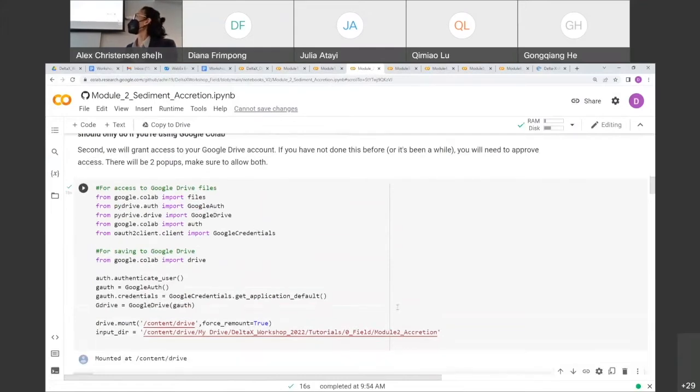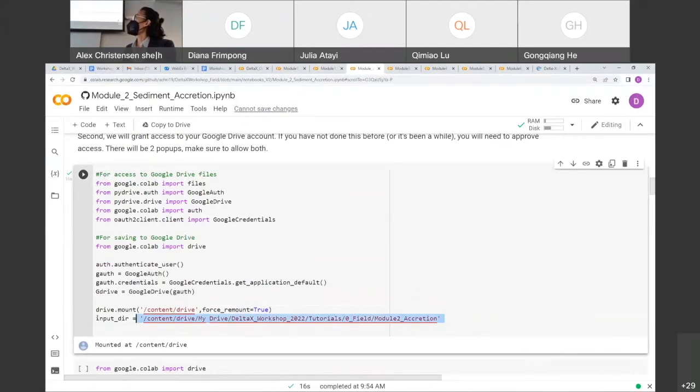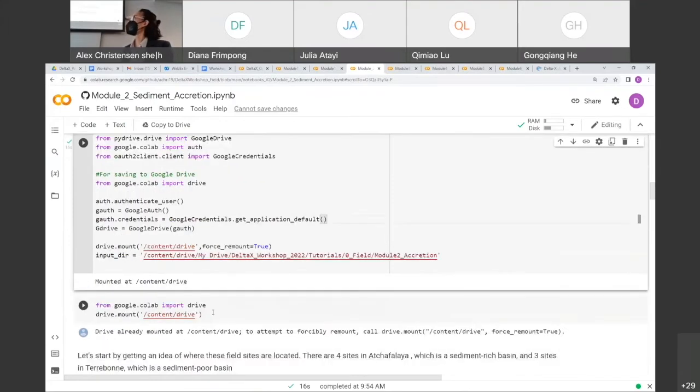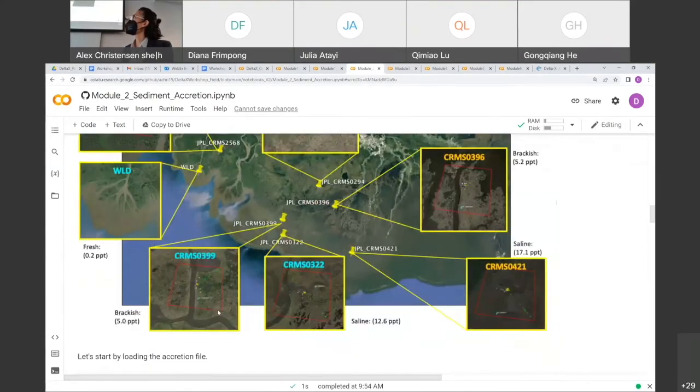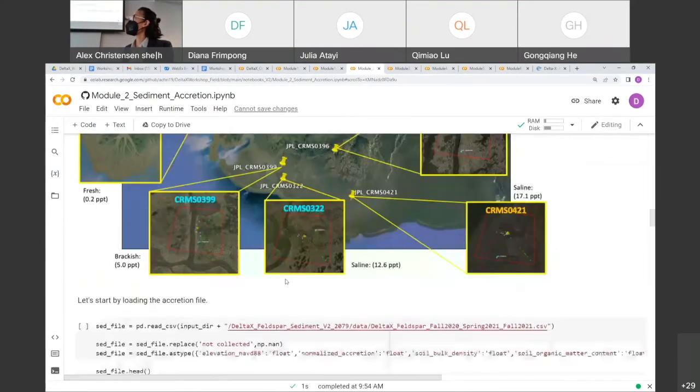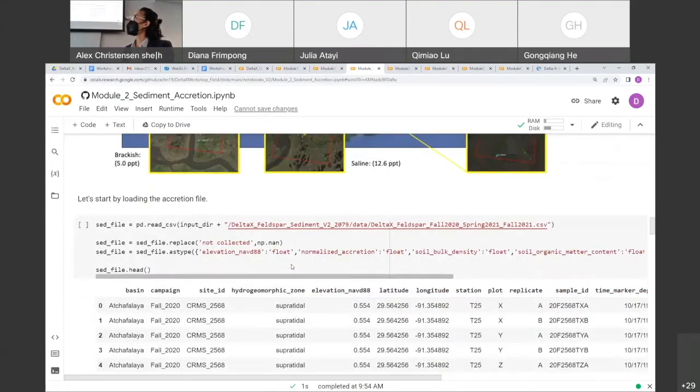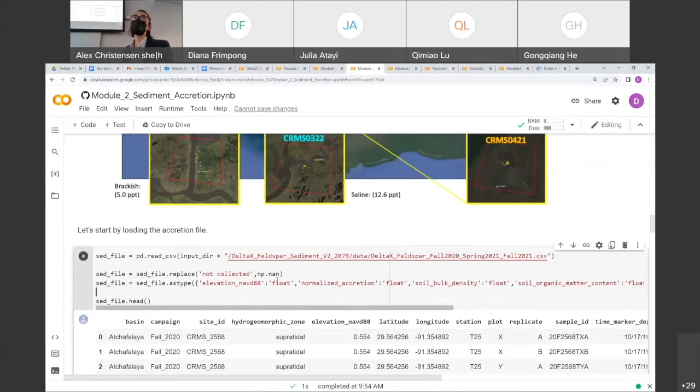So here again is the path to the data. Don't change that, and make sure that there's a shortcut to the folder on your drive and that you have this space. Okay, we'll mount the drive again. A reminder of the intensive sites. And again, these all start the same.